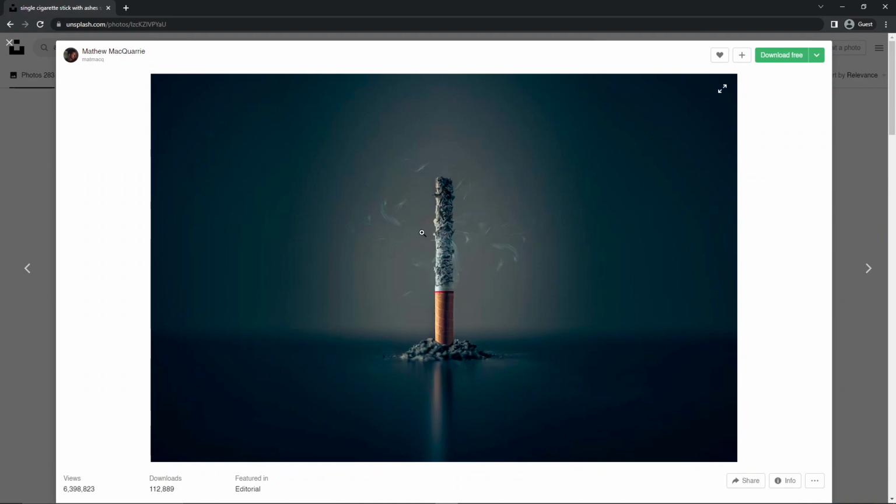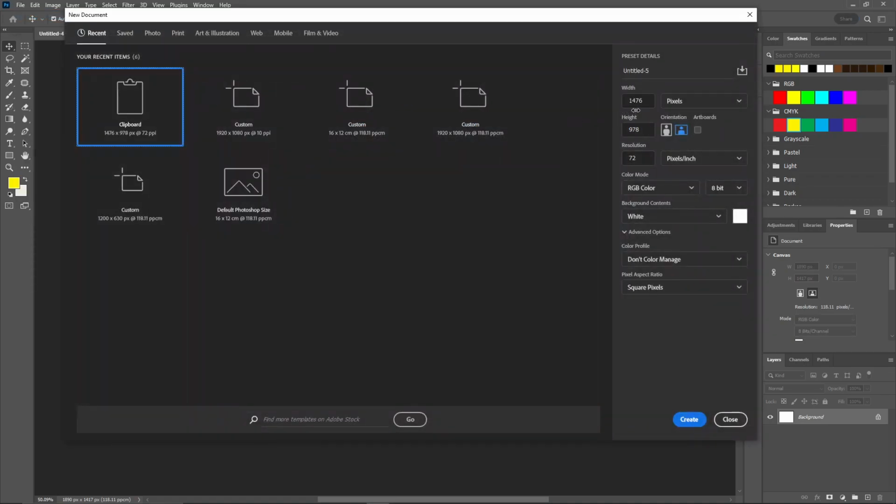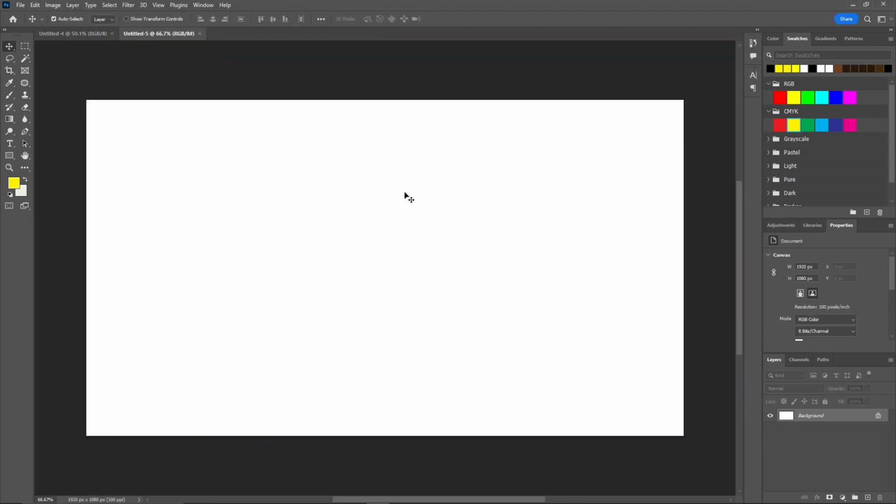I will copy this image and I'll go back to Photoshop. Now I'll be creating a new file. The width will be 1920 and the height will be 1080. And I'm going to put the resolution at about 100. And click on create, and here you got the background layer that is 1920 by 1080.